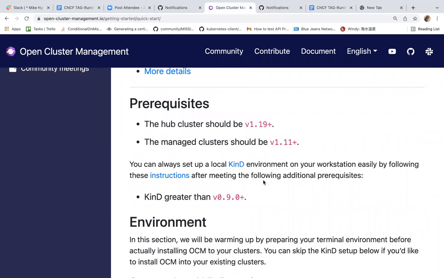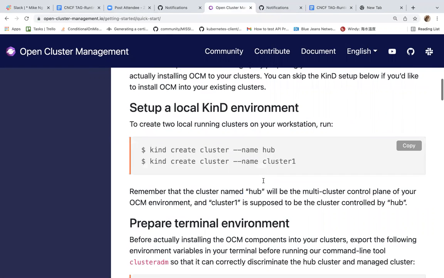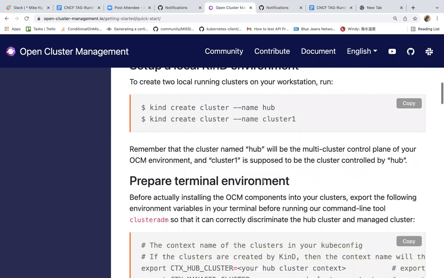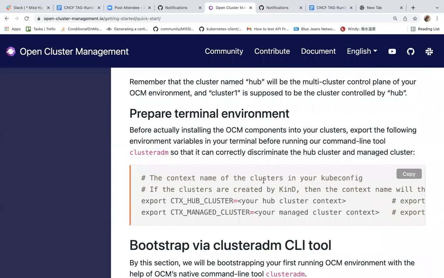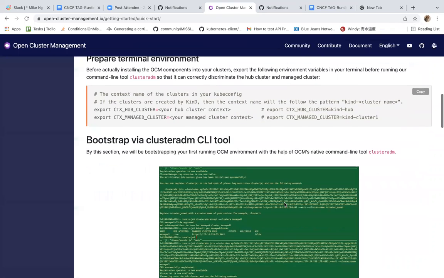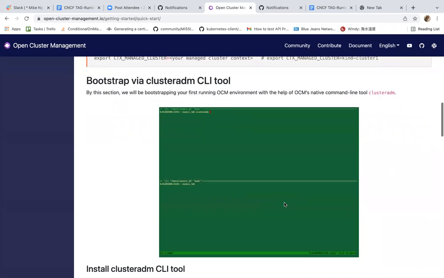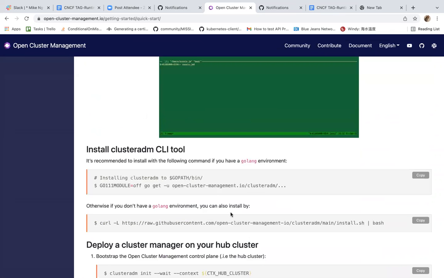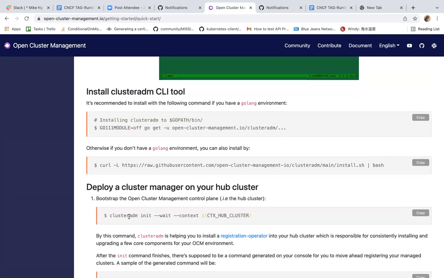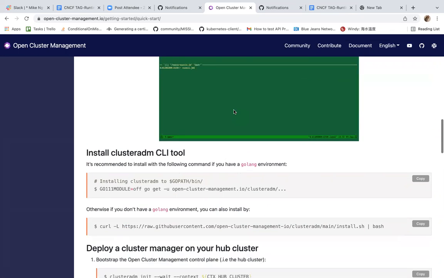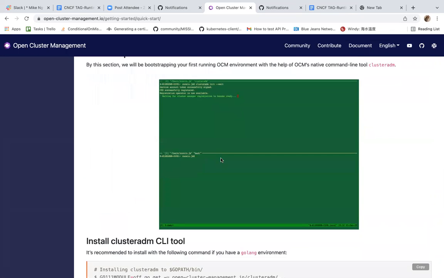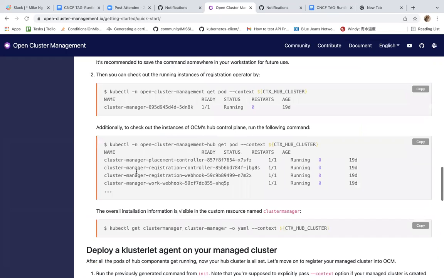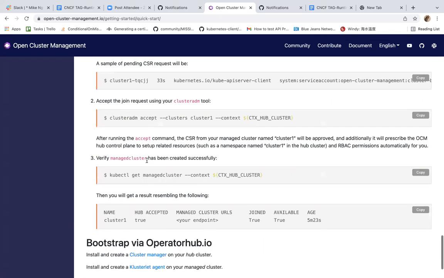It's going to save more resources from the hub clusters. But anyway, for now the hub cluster doesn't require too many resources. So this is basically how the registration process works.